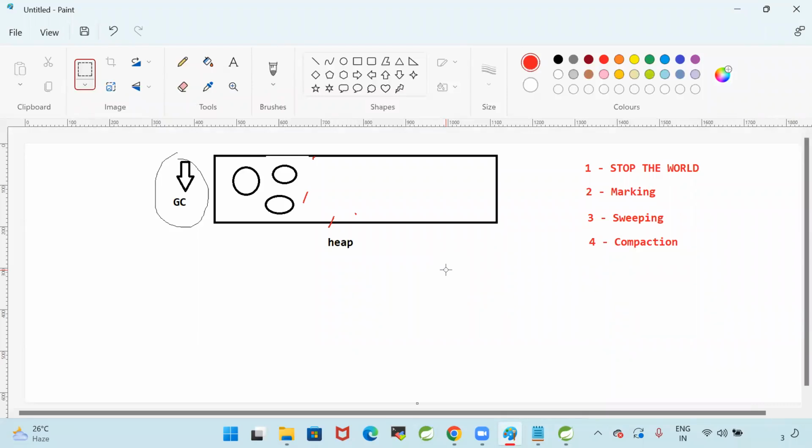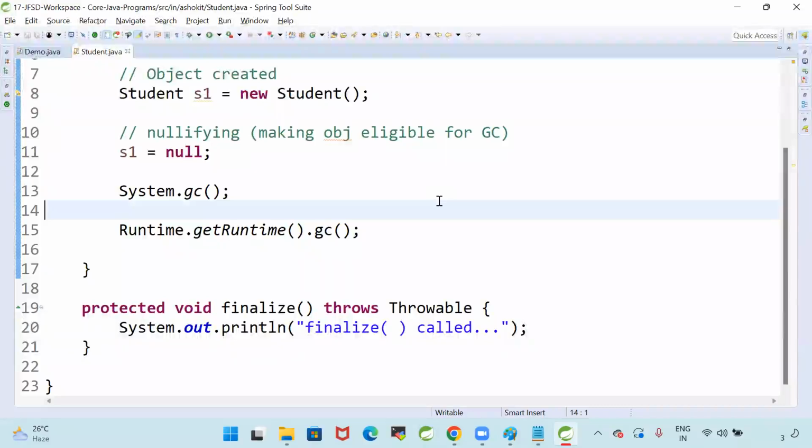Because of this reason, Sun Microsystems did not give programmers the chance to start the garbage collector. If Sun Microsystems had given programmers that chance, I would write System.gc 20 times in the program. Then what will happen? 20 times stop the world, mark, sweep, compact. Execution will be delayed. Then what will our competitors say? Java is slow. Because of that reason, whenever you call System.gc, the garbage collector will not come.